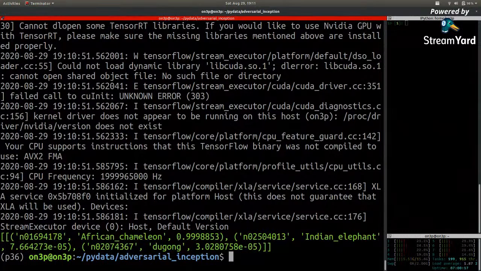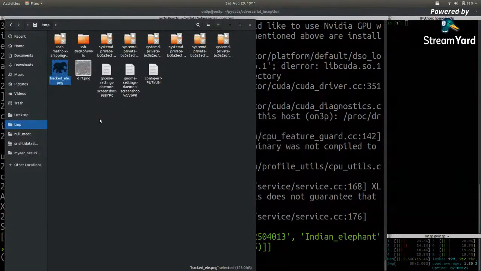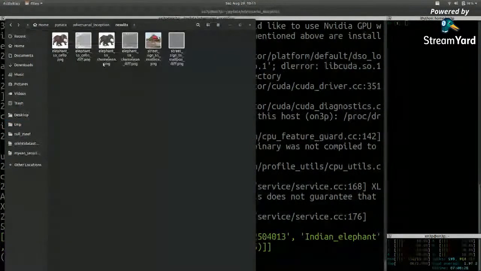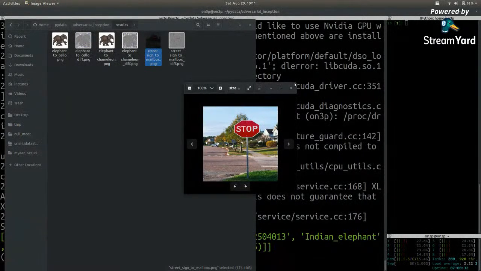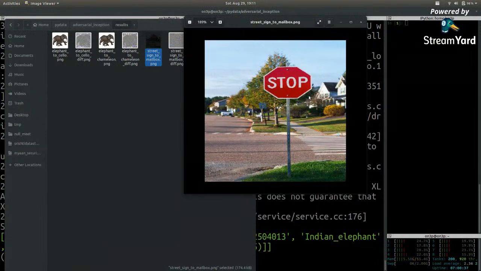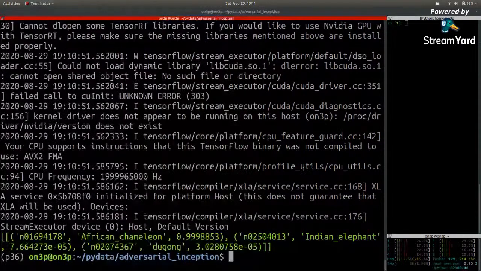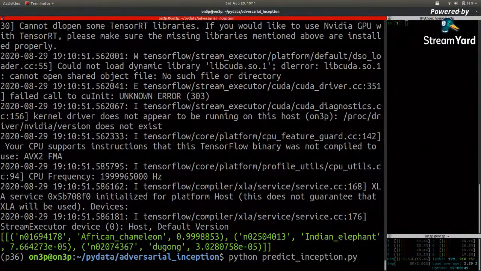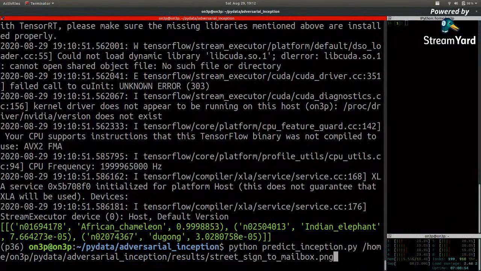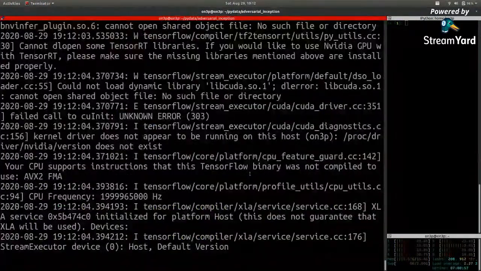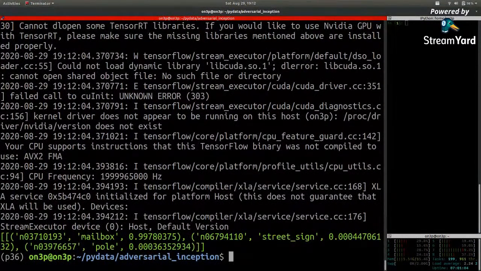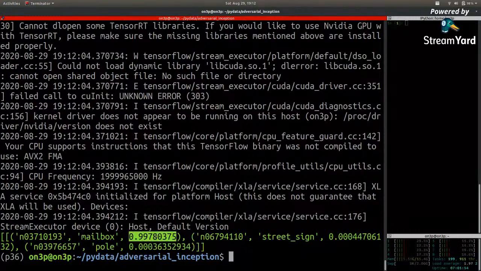Based on what your target classification output is, it might take a different amount of time. I have cooked up different images already for you, so let's have a look at those also. This particular image looks like a street sign, but when we pass it to our prediction model, our Inception V3 model, we can see that the image is being classified as mailbox with a score of 0.997. Okay, so this is just a gist of how an adversarial learning attack works.